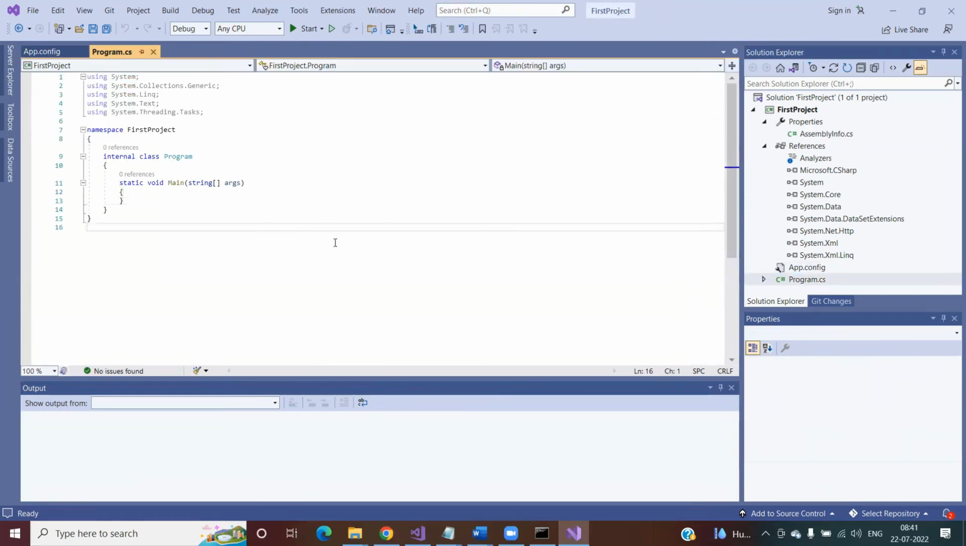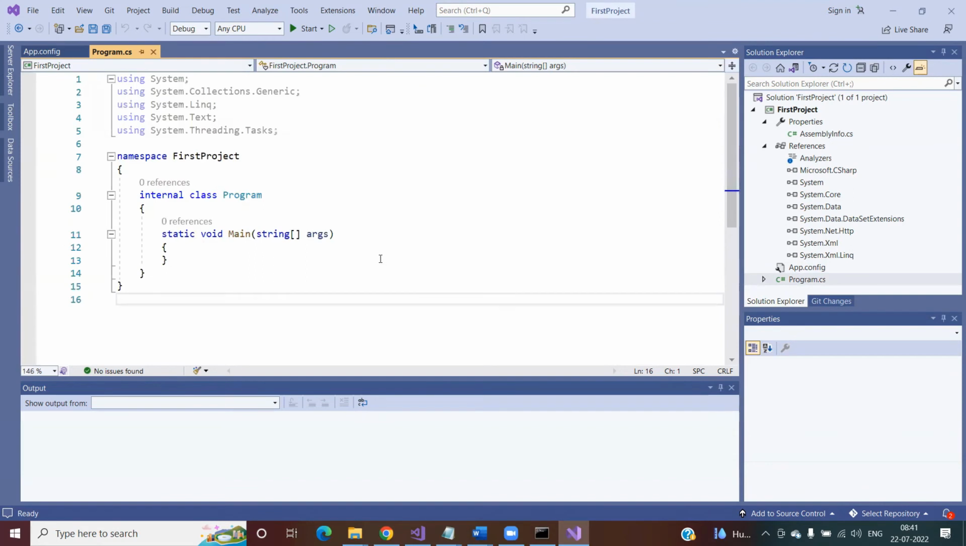Why am I saying it is the main program? Let me increase the size. If you are working with C sharp, C++ or C language, then you might know there is something called the main method. The main method is nothing but the point where program execution starts. The same case is here in a C sharp console application, which also starts from the main method.